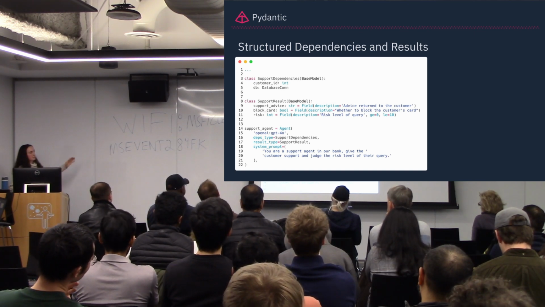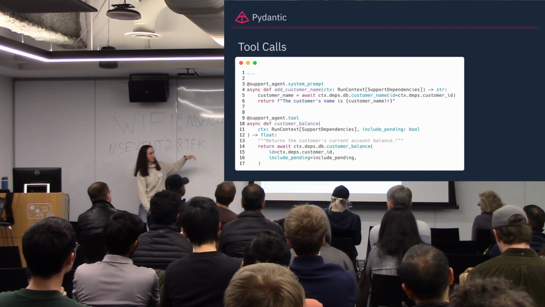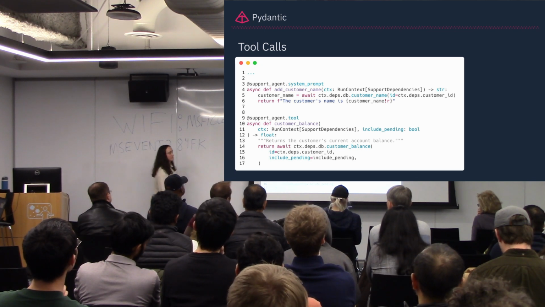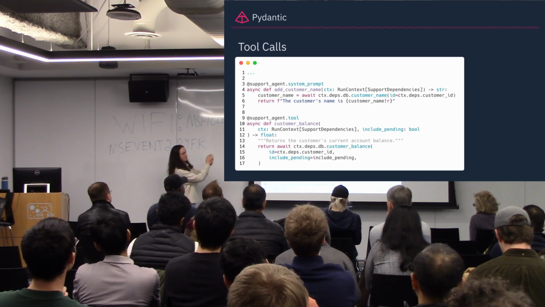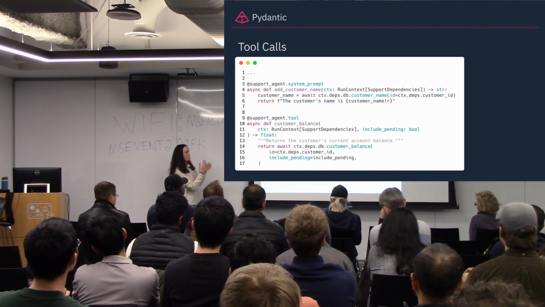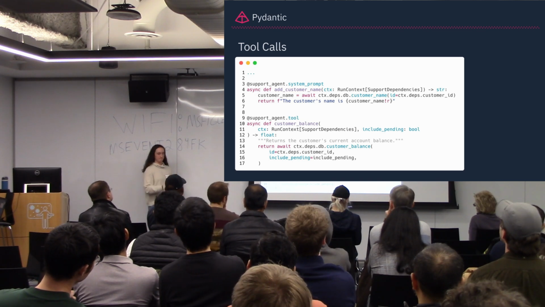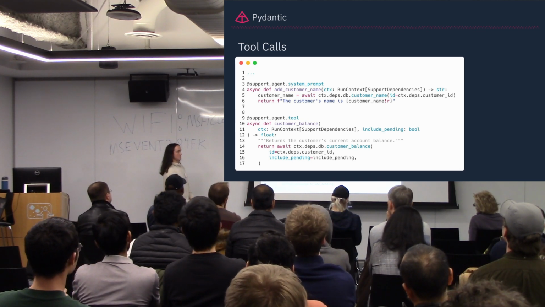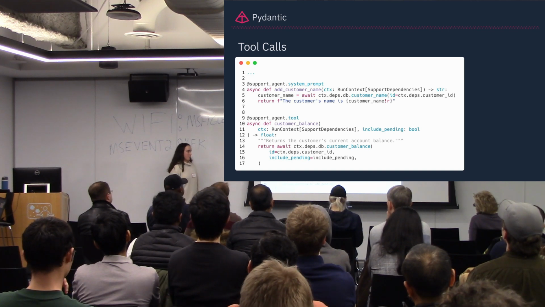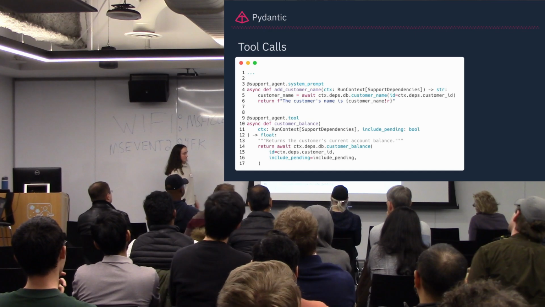Okay, so what are we doing with these structured dependencies? We might augment the system prompt. So I put some database information into the structured dependencies, and then I can augment the system prompt with the customer's relevant data before it's actually sent. Here we have the name coming from the database, but you can imagine that might be more relevant information, like net worth and things like that. Okay, customer balance. We're working with a banking agent here.